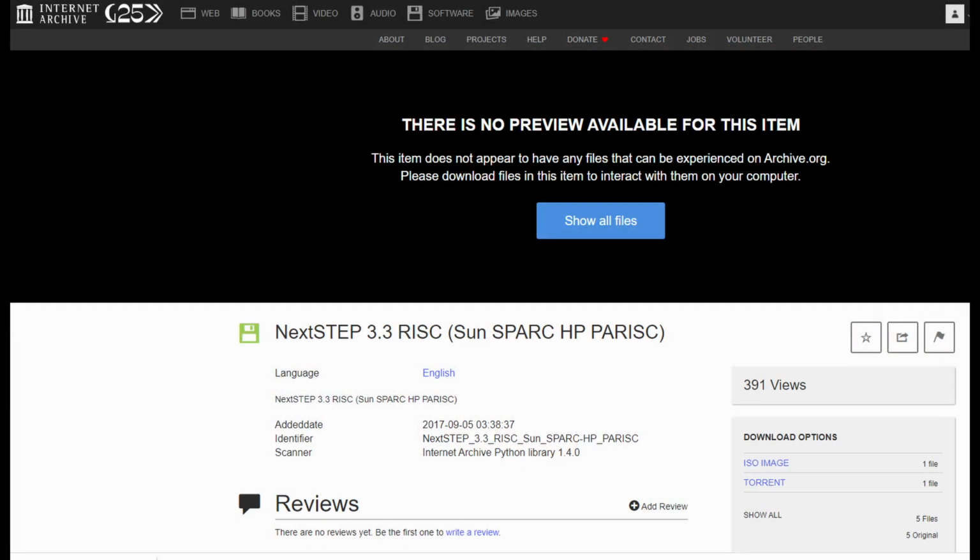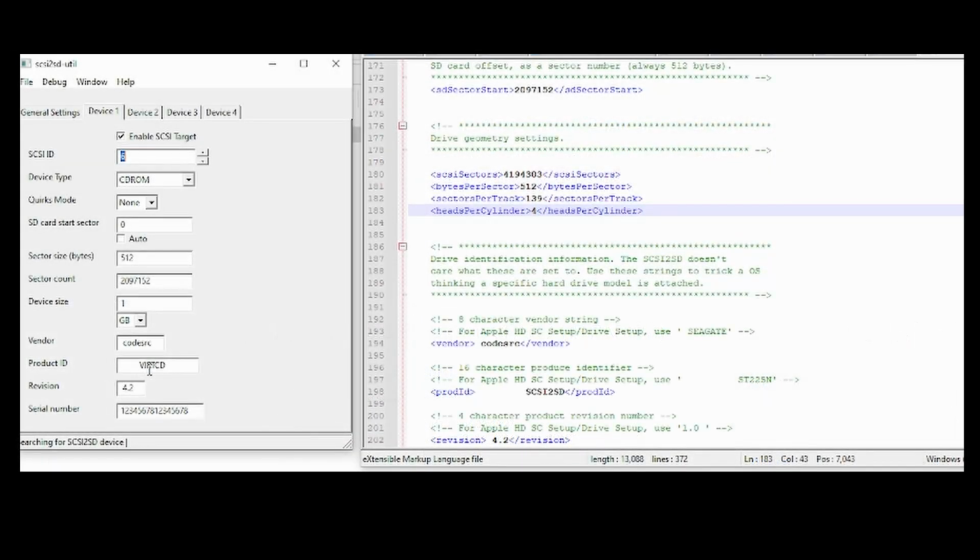So the first thing I went to do was I went to archive.org and got the ISO for the NeXTSTEP RISC version. It works for the HP and Spark. I grabbed that so I could put it on my SD card to use the SCSI2SD. If you look here, I made two devices. The first, I made the CD-ROM. The second, I made like a 2 gig empty hard drive.